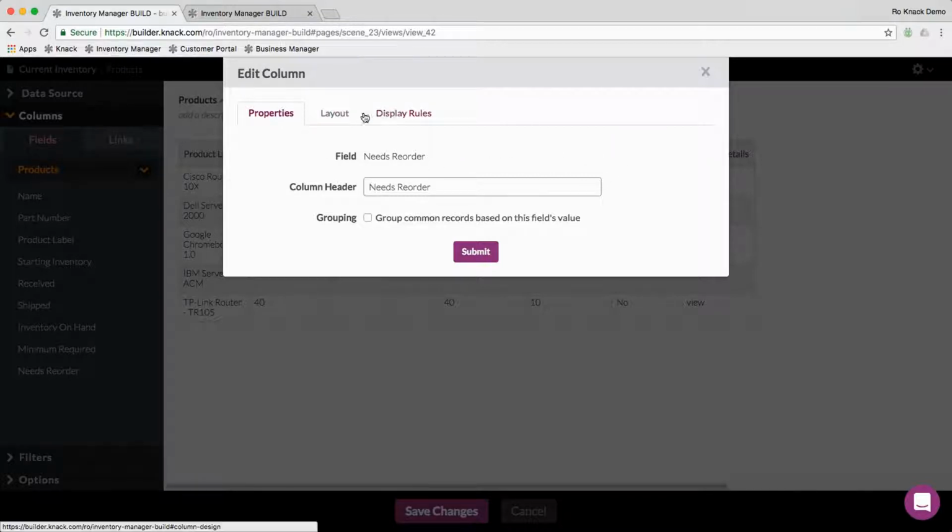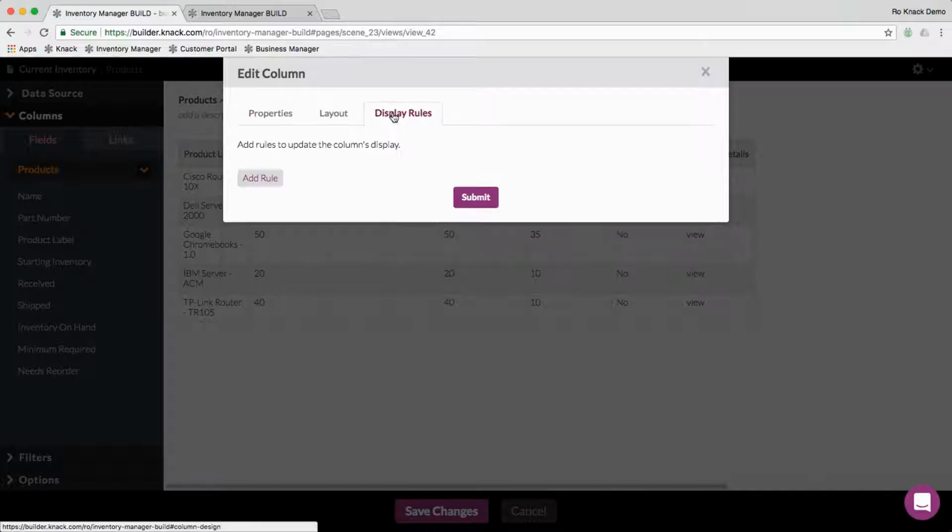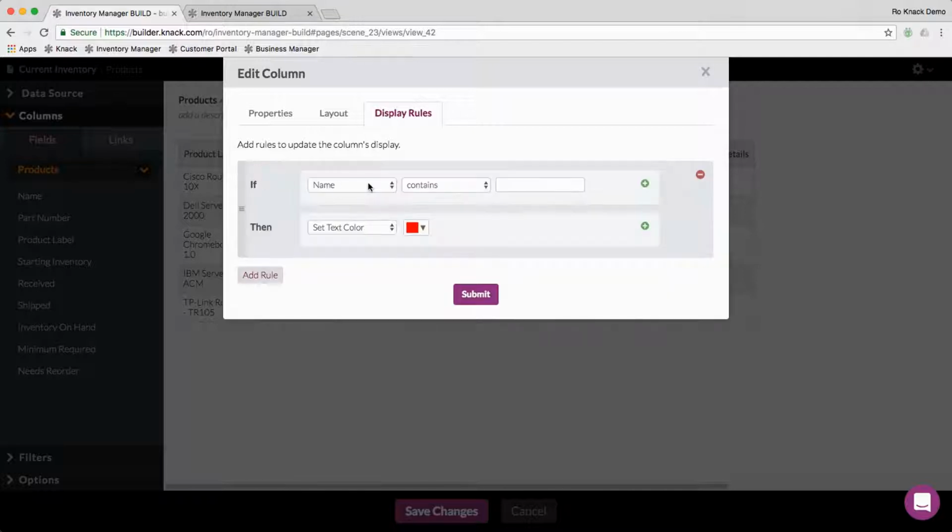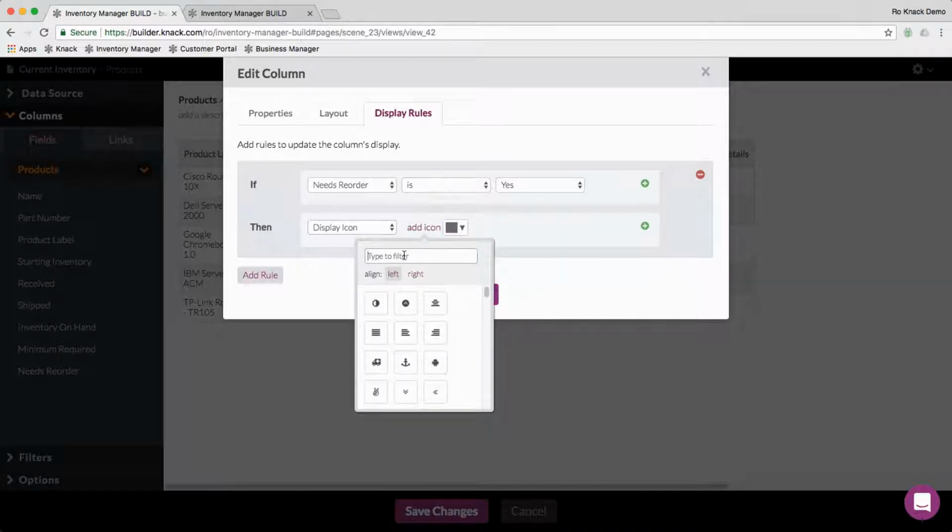Now I've got some tabs up here. I'm going to go to my display rules tab, and this is where I can set some rules based on values that are in that record, which is really cool here. So we're looking at the needs reordered field, and we want to set some sort of alert that lets us know that this product needs to be reordered. So we're going to go ahead and look at our needs reordered, and this is perfect. If it is set to yes, we want to then show some things. Maybe we want to display a warning icon.